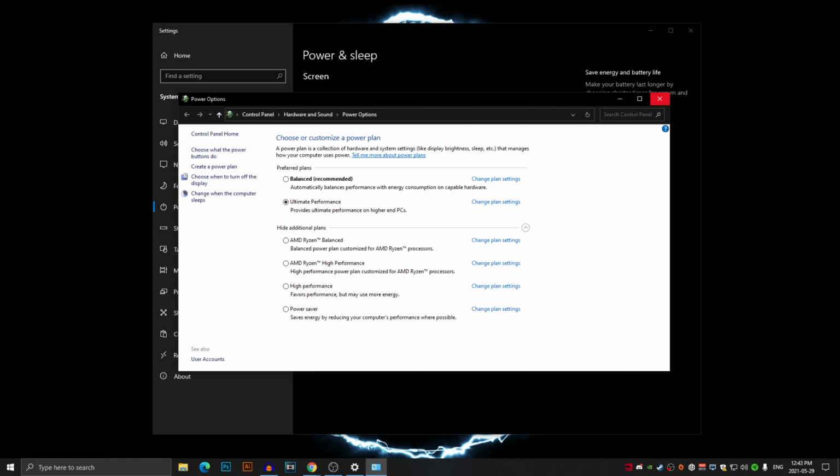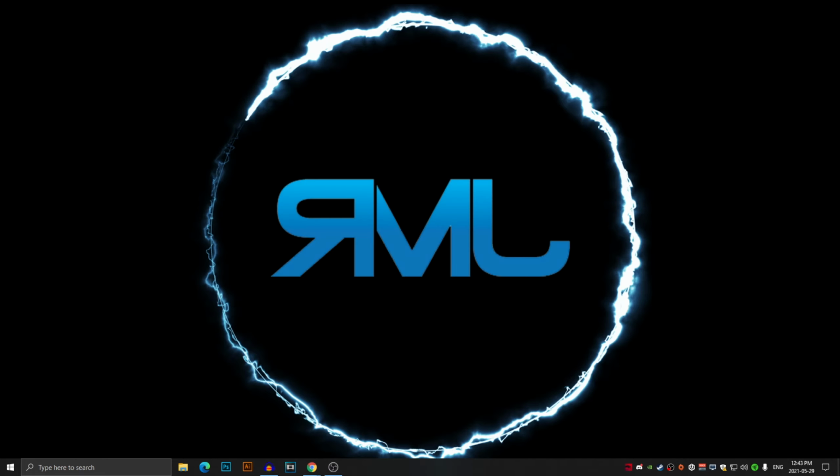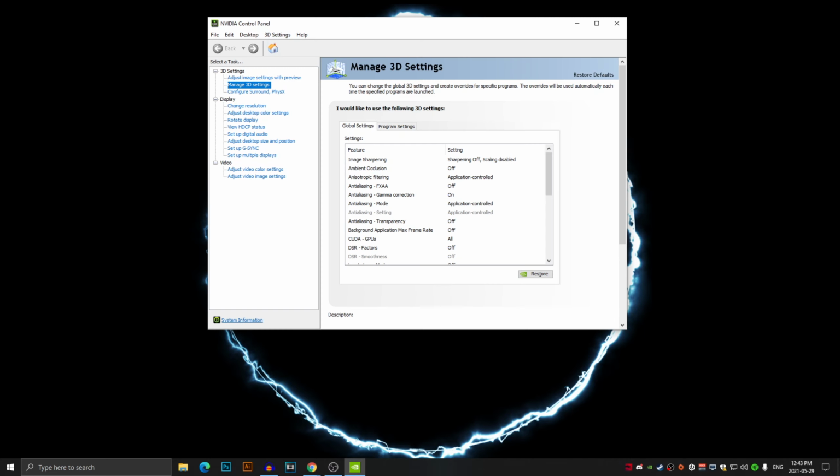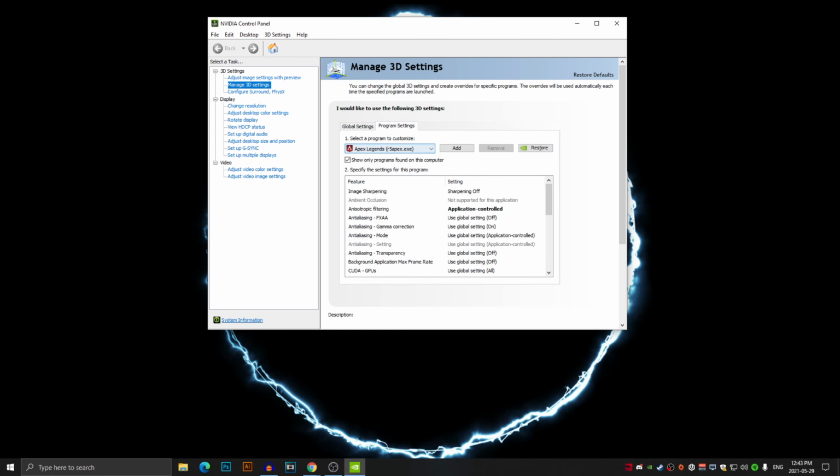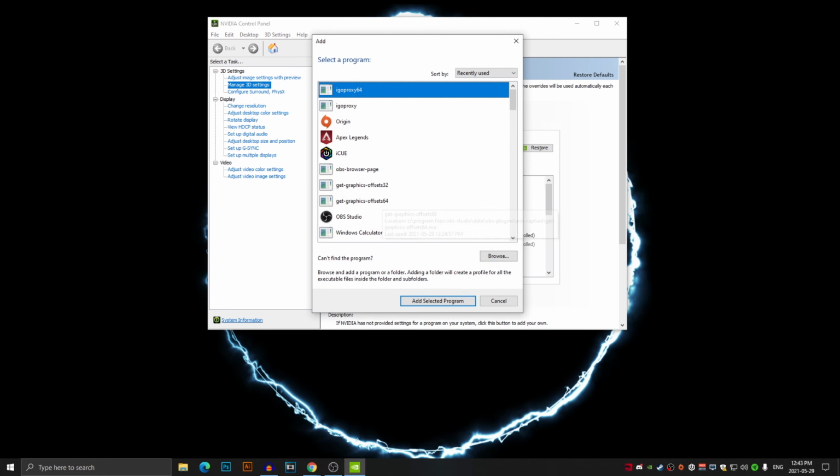Check that off, close it, and that will give you the best performance for what your system is. Next, for those of you who have Nvidia graphics cards, you can go into your Nvidia control panel and you can manage the settings for Apex Legends itself. So if you go to program settings, you can select Apex Legends, go add, and then select the program.